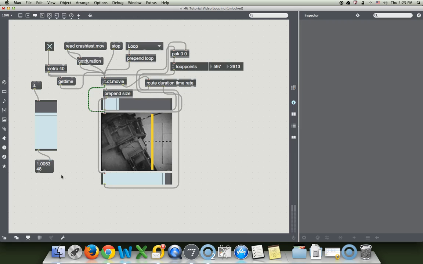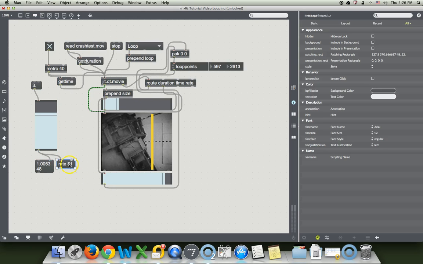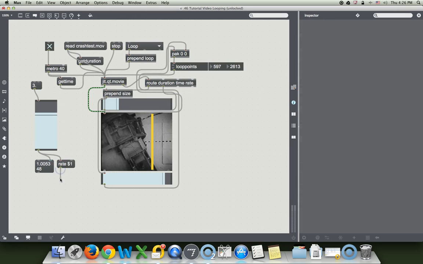I'm going to just show you a different way to do this. I could just put prepend rate, but I'm not going to do that. I'm going to put a message here that says rate, and then the $1. And that means string one. So whatever comes into this message fills in the string one part. So it's going to say rate string one, and then that will come out of here and go up to the JITQT movie. There we go.